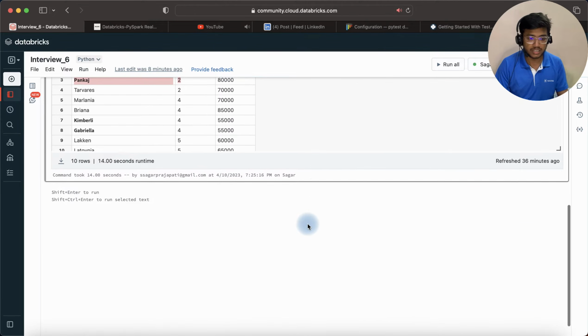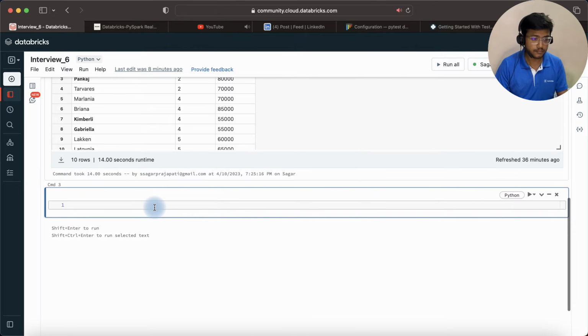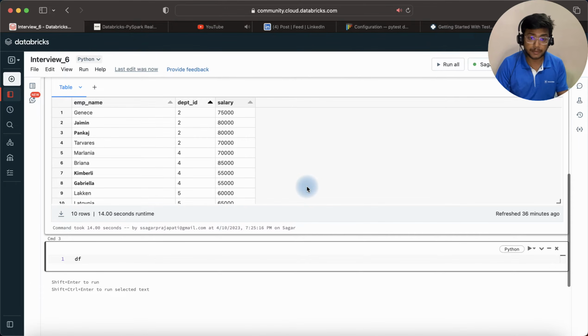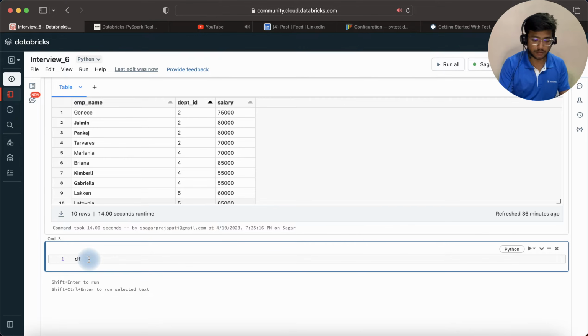Cool, we'll see. What we will do is first find out the department-wise minimum and maximum salary. Just for the learning purpose, let me write here df1 is equal to df dot group by. We have to group it by department ID. We cannot go with the employee name, otherwise we will get a unique result every time, right? So I'll go with the department ID, dept underscore ID.